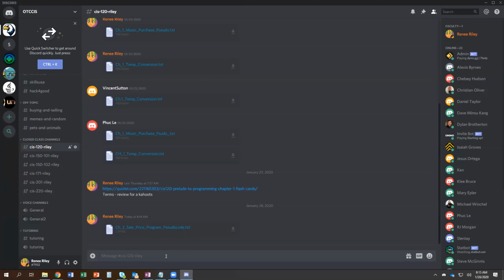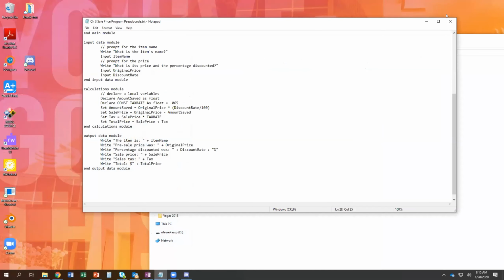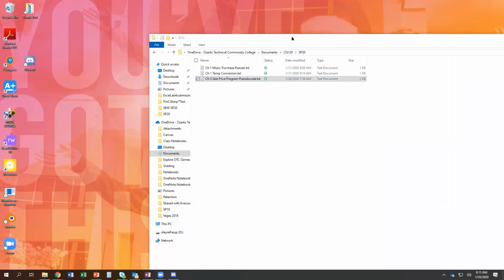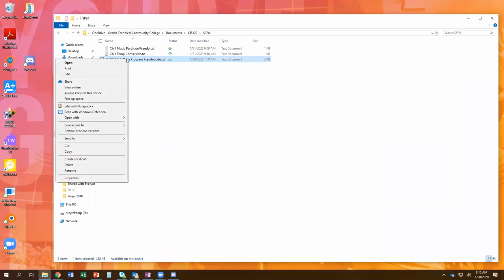In this chapter in our textbook, they talk about this sale price program a lot and this pseudocode a lot. And instead of us retyping it, I thought we could just share this file. Now, I have mine open in Notepad, but that's not where I want it. So I'm going to right-click on this file and choose Edit with Notepad++. Or I could open Notepad++ and do File Open and go open this file. So whichever way.